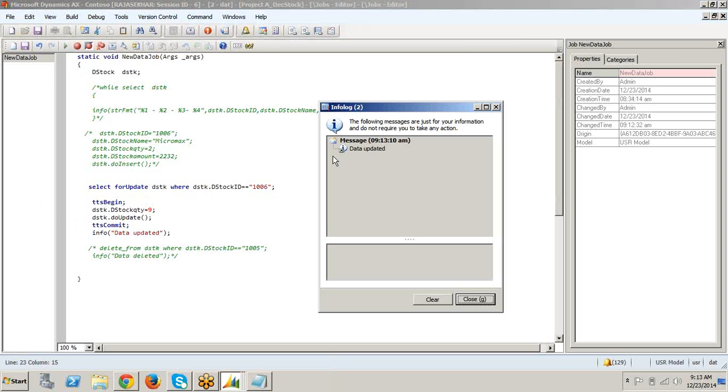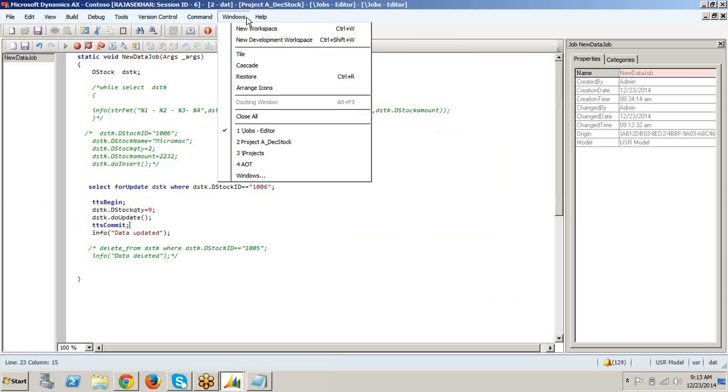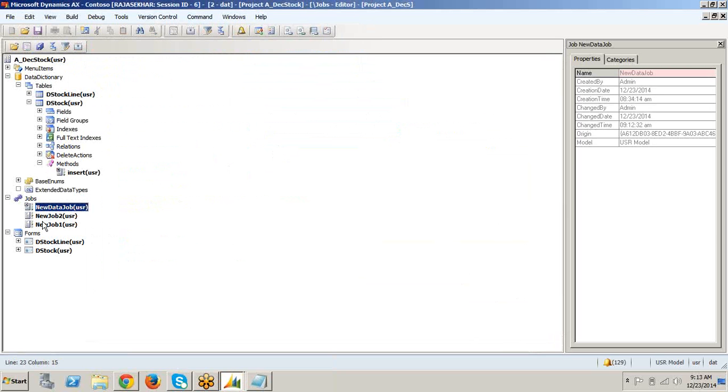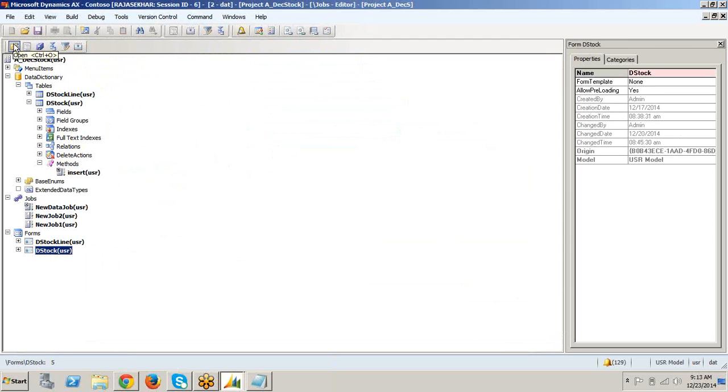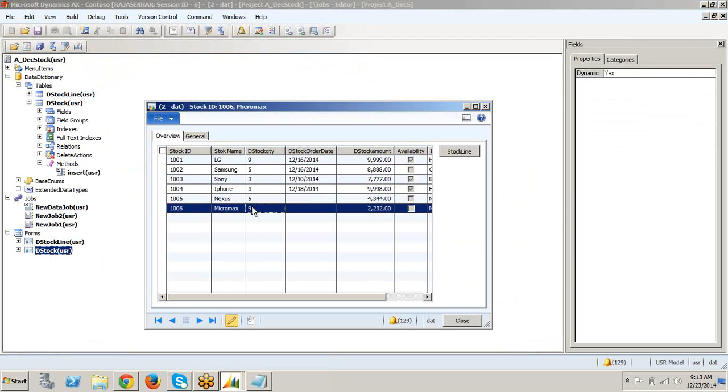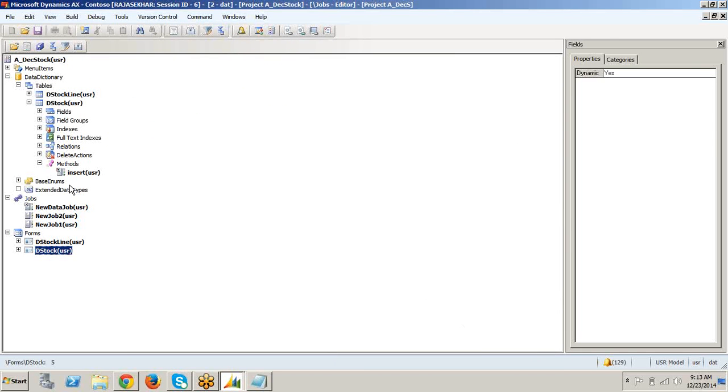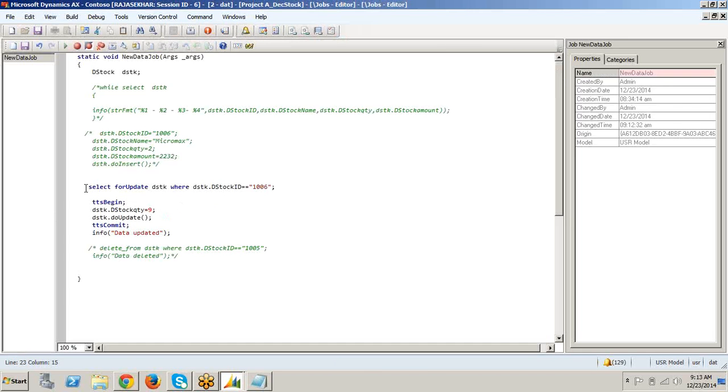Here I am executing this. Data updated. 1006 will be updated from 2 to 9. Okay. Do update and do insert. Okay. You got two types of statements.